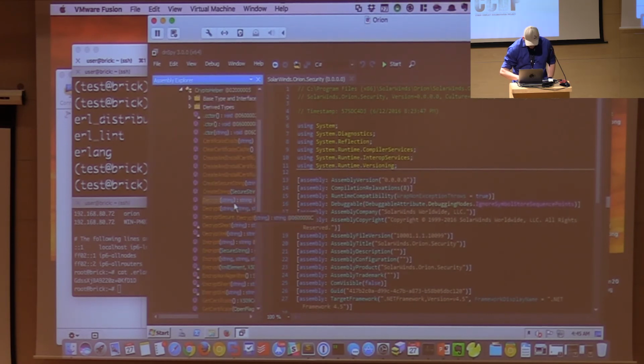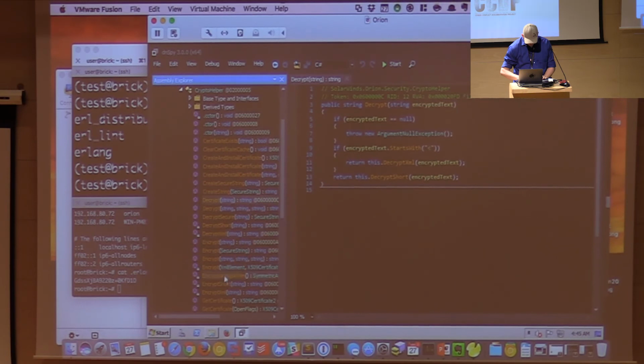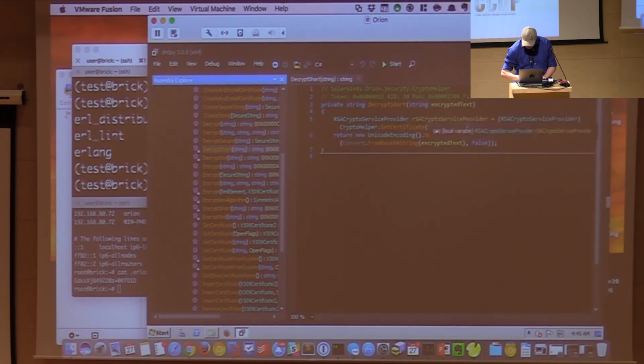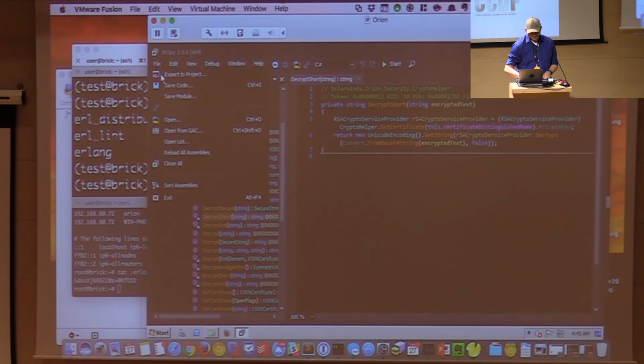So the decrypt, where's the encrypt hash? Let's see. Sorry, it's been a little while since I've looked through this thing. That's the RSA one. Where's the hash? Oh, I remember. It wasn't in this DLL. It was actually in a different one.